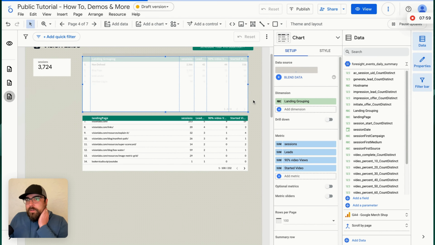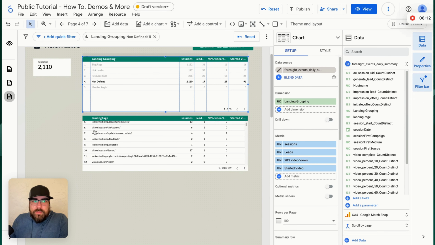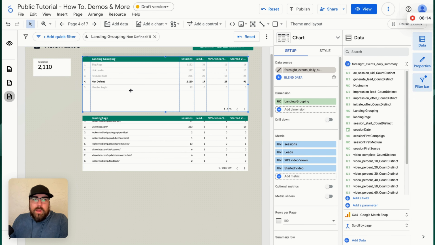And then we'll just wait for this to refresh, which might take one to two minutes. And here we go. So now we have a resource page. And so what you can do is use this to categorize all of your different pages, right? So I know that lookerstudio.vip is a blog. So we might want to just say that's a blog.